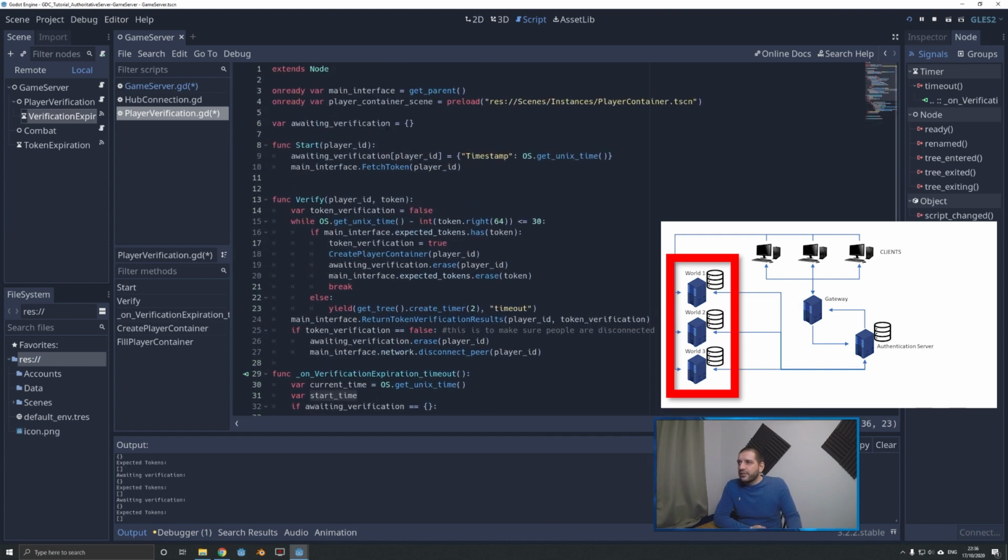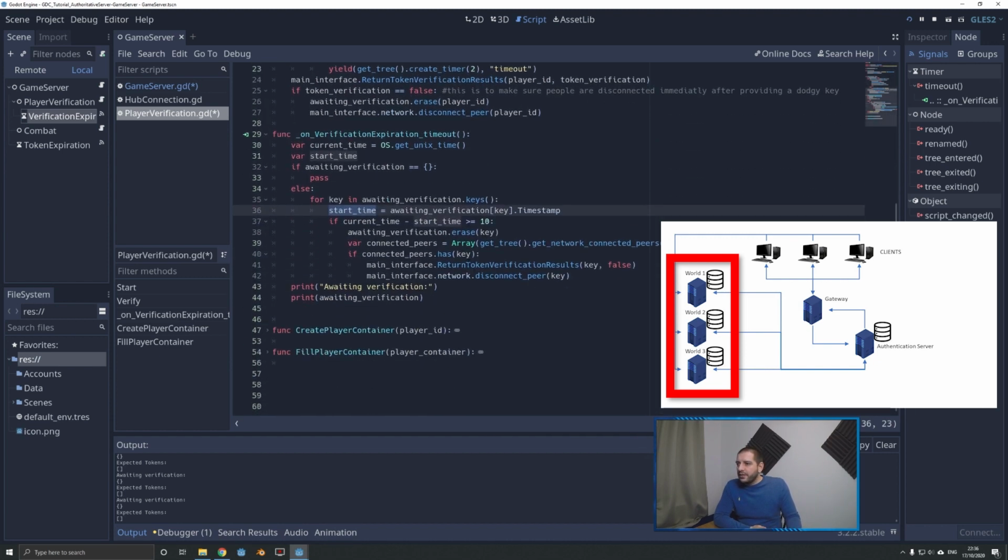We simply retrieved it out of the dictionary because we put it in there with that timestamp. Then we're going to deduct the start time from the current time. And if that is anything more than 10 seconds, then we're going to erase the key out. You can also make this 30 seconds. I think that's where I was. I think I changed it for testing purposes.